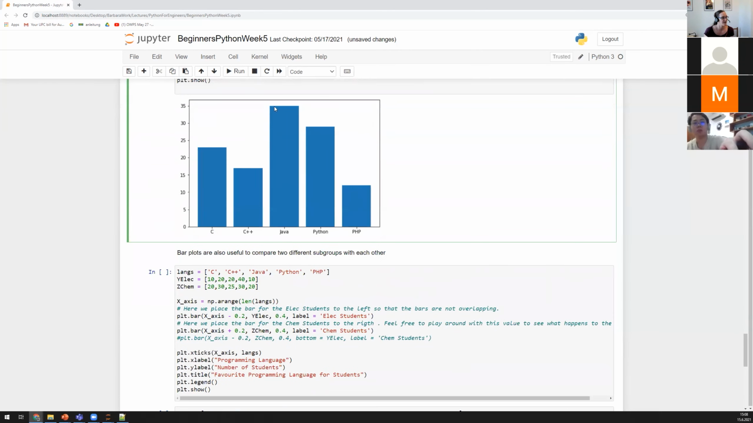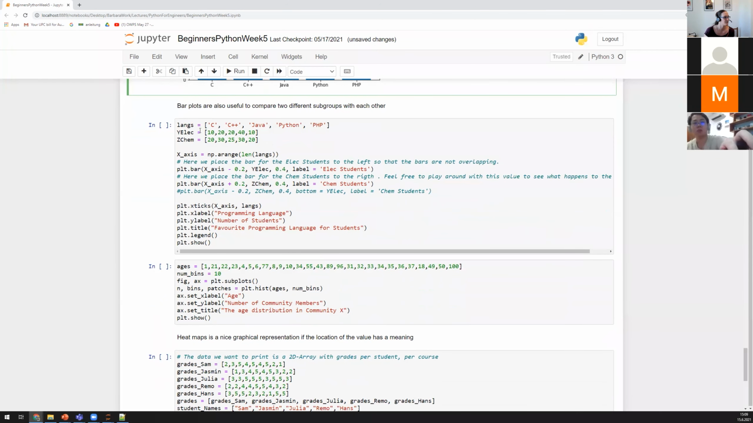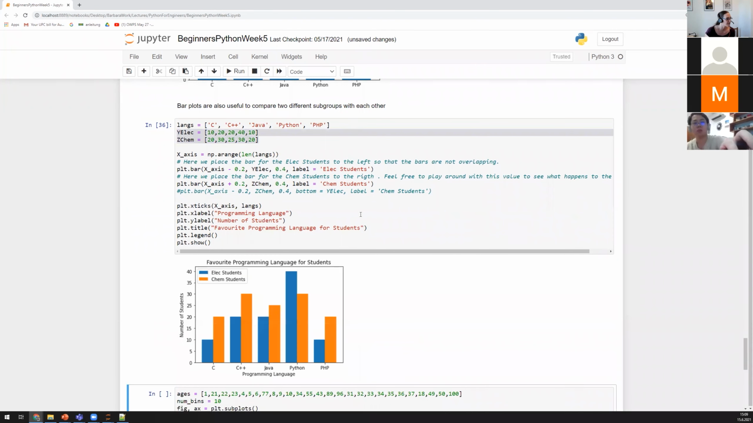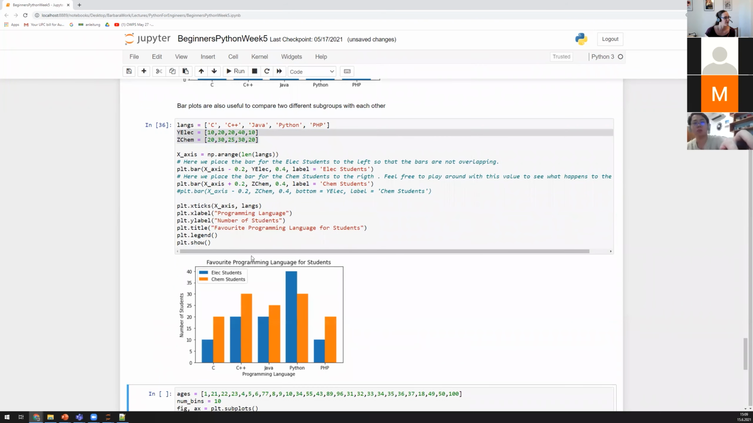Now let's say we have this same thing, but we want to compare 2 subgroups of students, for example, electrical engineering and chemical engineering. Maybe they have different favorite programming languages. So I can define the electrical engineering favorite languages and the chemical engineering favorite languages. And now I do again a bar plot, but I put them next to each other.